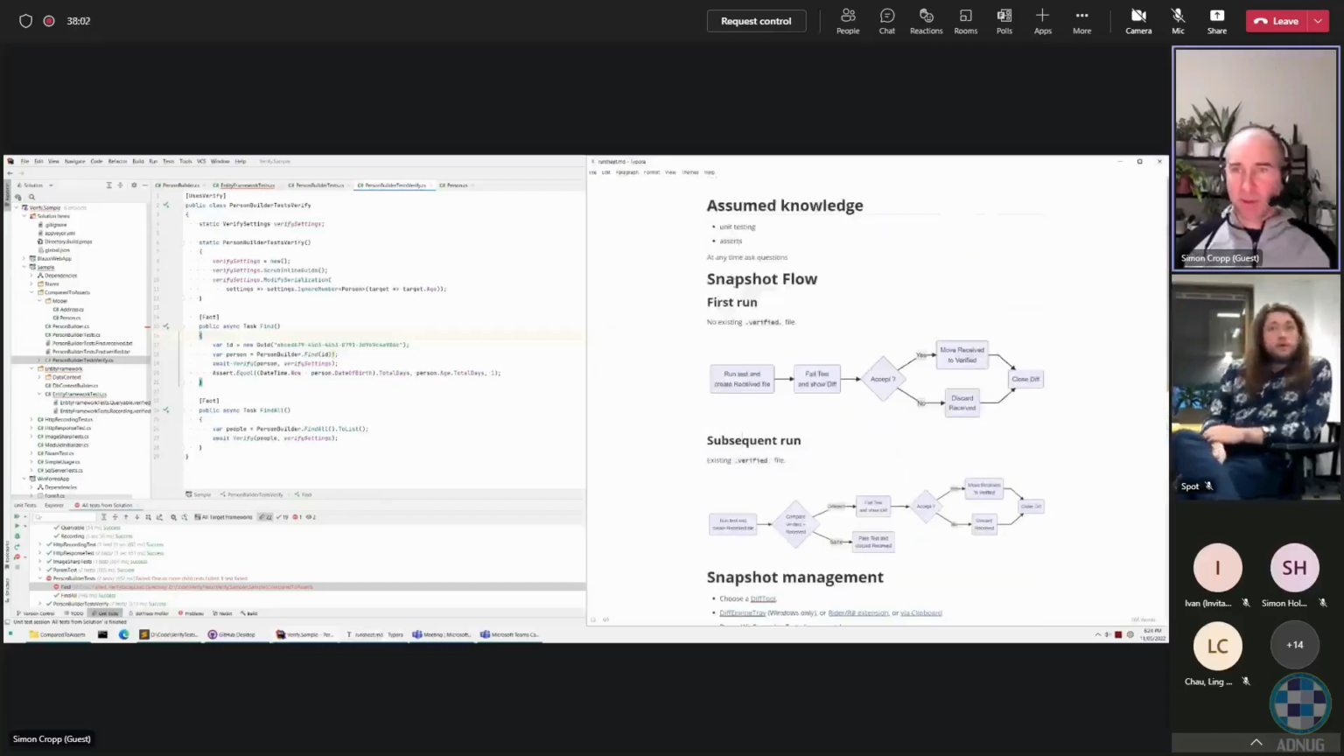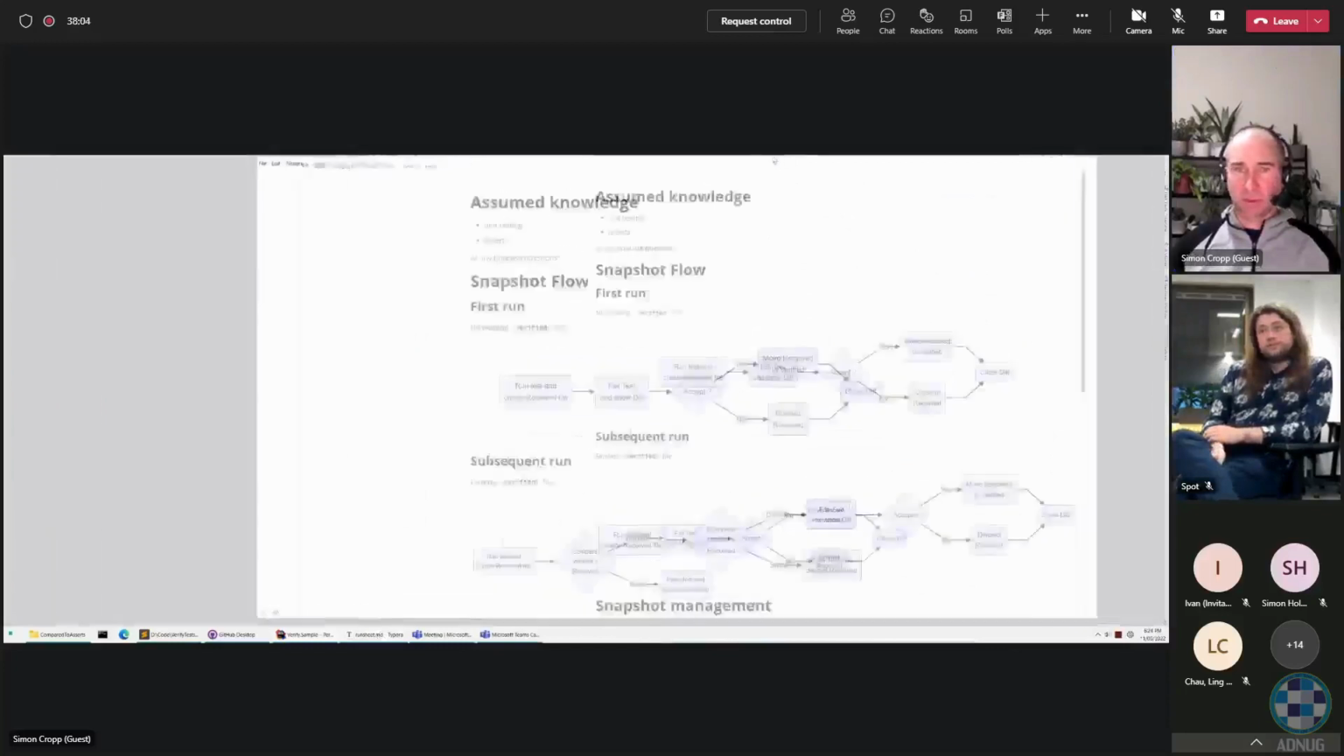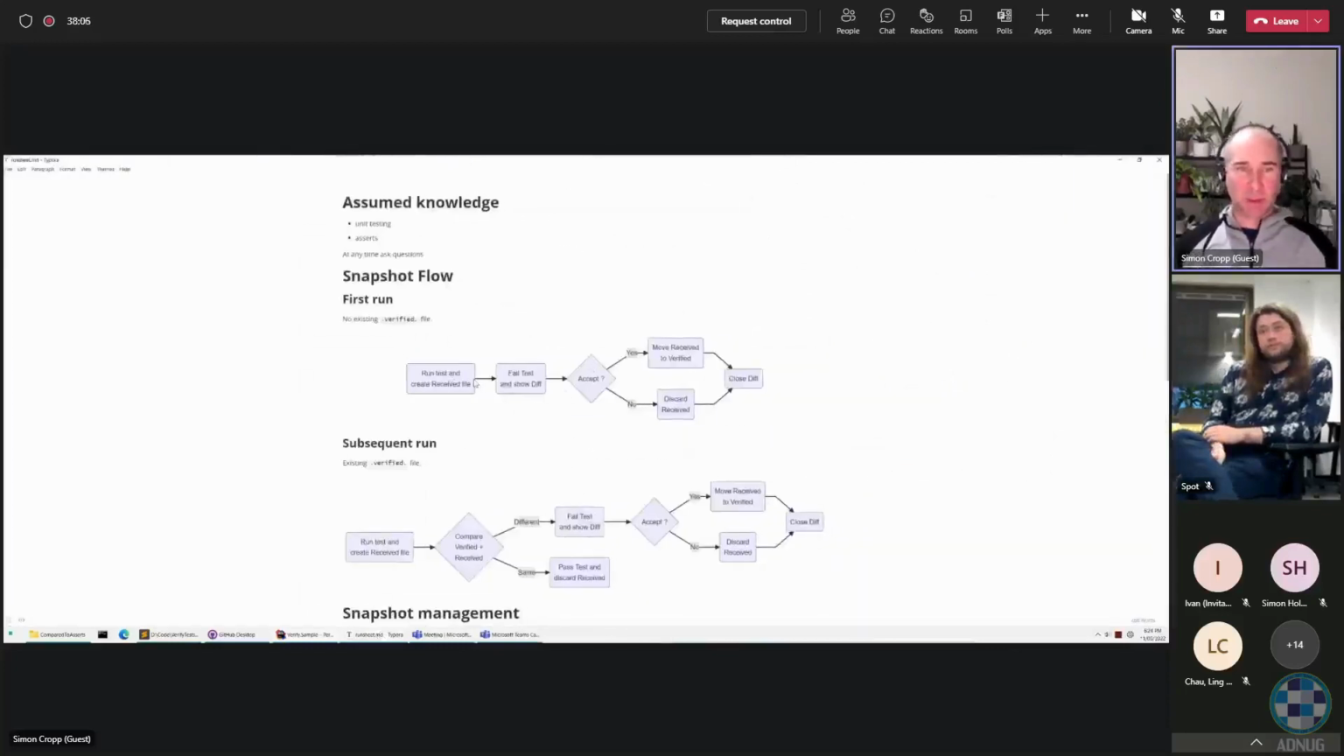So I'll just show you the flow of how that worked. This is the first time we ran it. We ran the test. The test failed, the diff popped up. We accepted that, moved the received file to the verified file and closed the diff. The second time we ran it, again, it failed the test. It compared the verified and received, showed the diff, and we accepted it and it closed the diff.